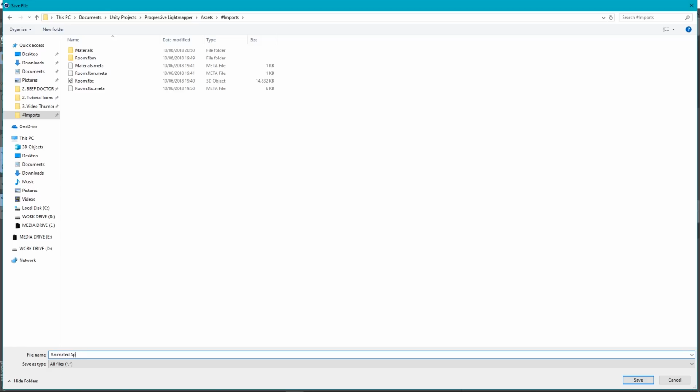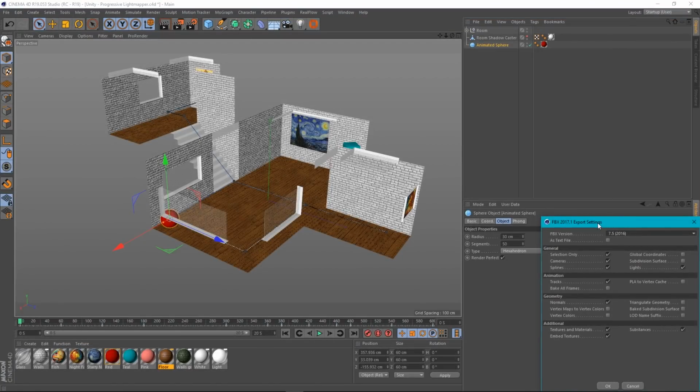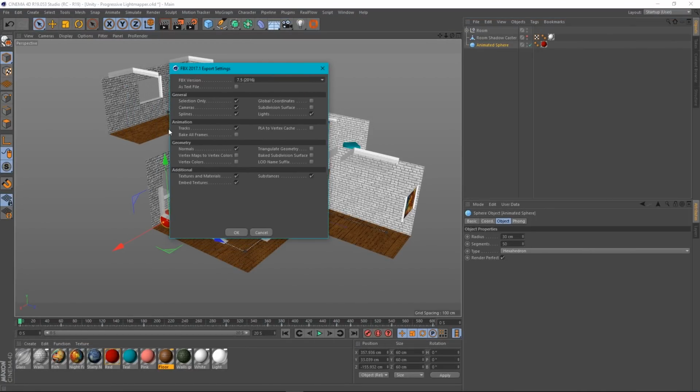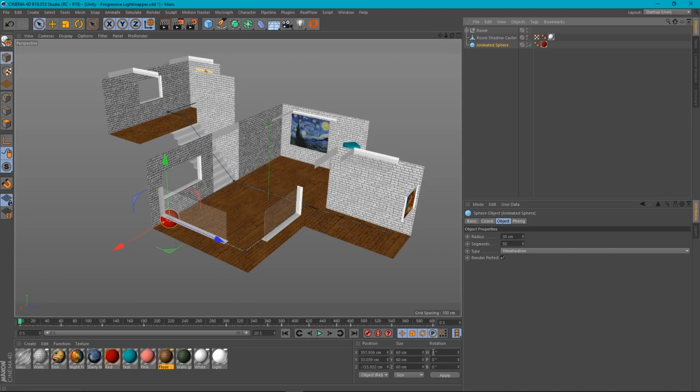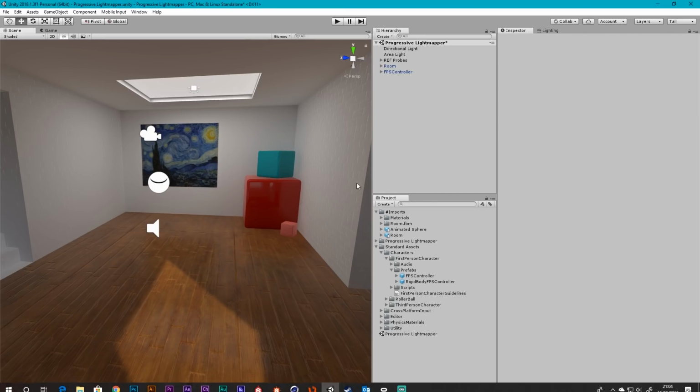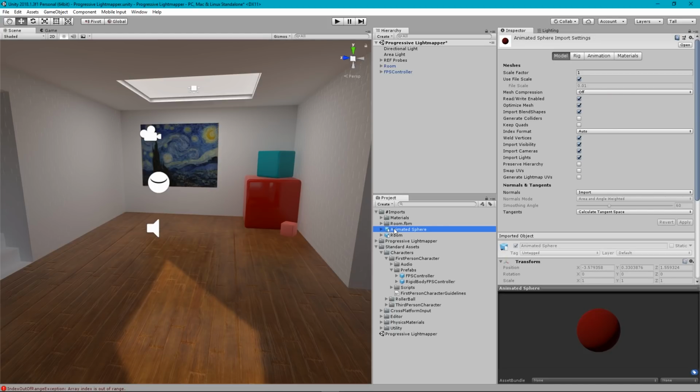Oh, if I could spell. There we go. Save. Export settings, everything's great. We want to make sure we've got tracks on so it actually takes the animation. And that should be exported. Go back to Unity. It recognises it. We've got this animated sphere here.